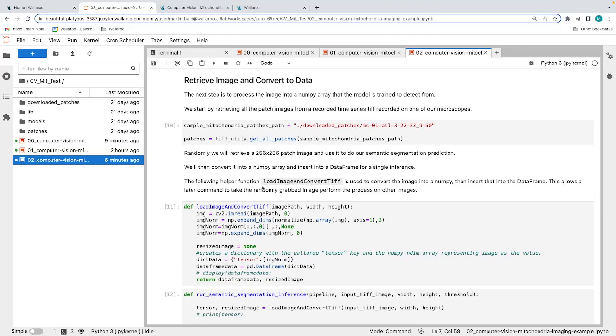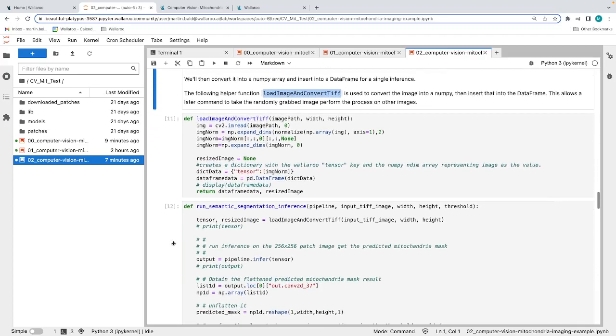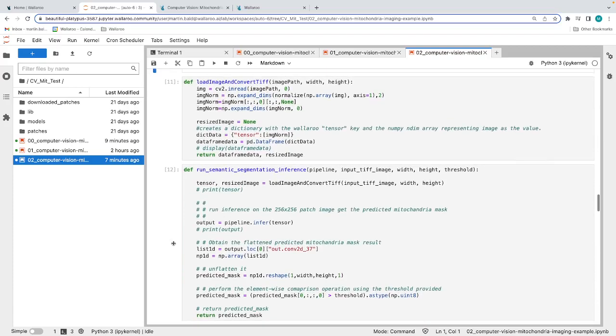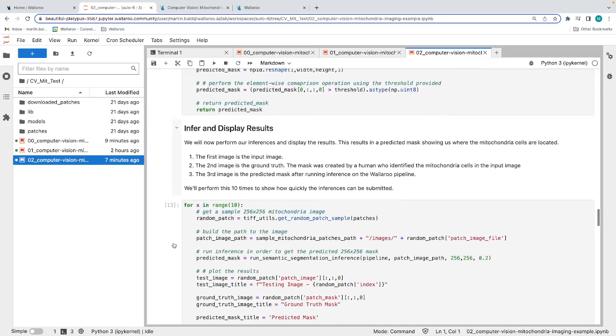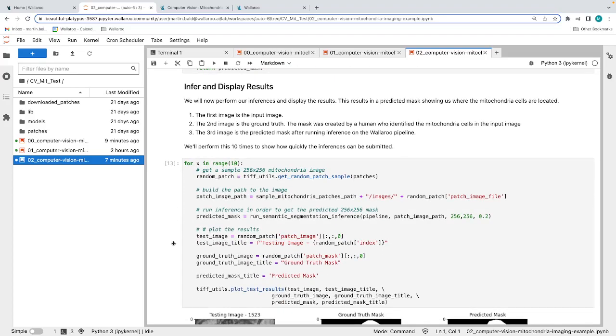And so we'll do that by using the load image convert to function, which allows us to then take those patch images and convert them into that NumPy array, and then that allows us to insert that into that pandas data frame as well. And so this command will convert that image for us. And so that's what we go through here in 11 and 12 in these next steps. And then we want to go through and get our inference and our display results.